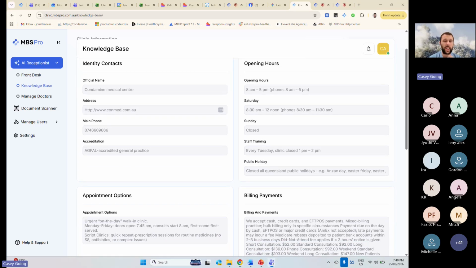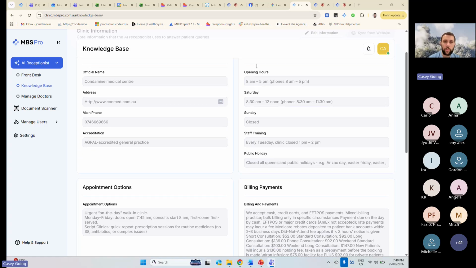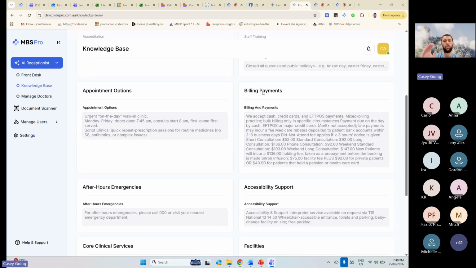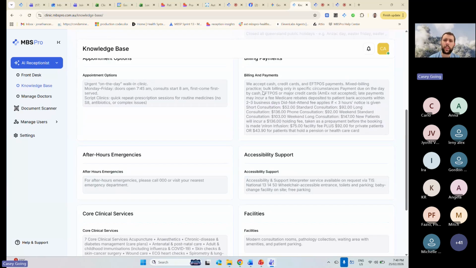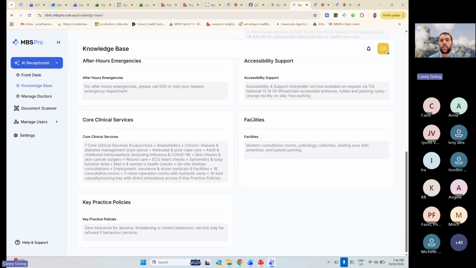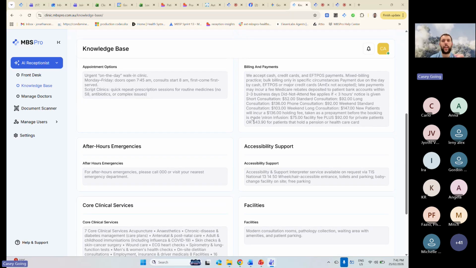So it'll ask, and we get a lot of this data from your website anyway, but it'll ask things like, when are you open? When are you closed? Do you have any special closed periods or training periods or times that you're not open? What's your payment process like? What are your fees? What's your accessibility? Do you have physio in the same center? Do you have pathology, imaging, and so on and so forth? So these are all questions that are important in terms of the AI answering for you.